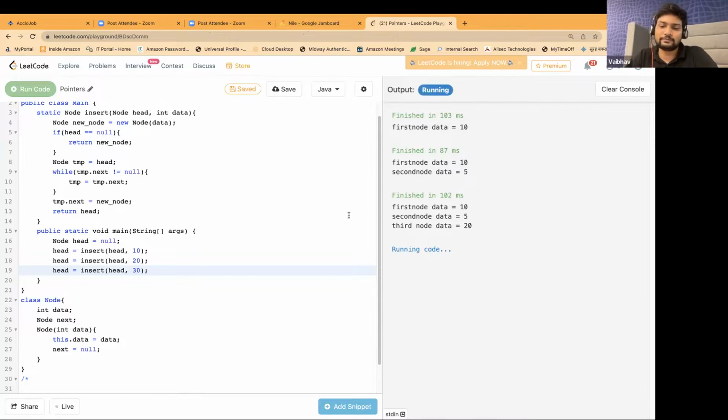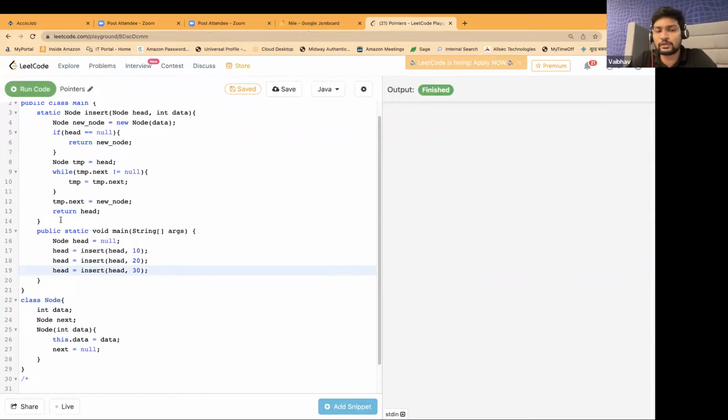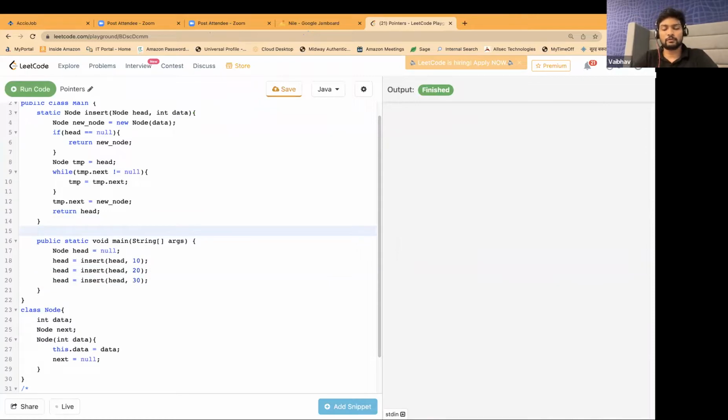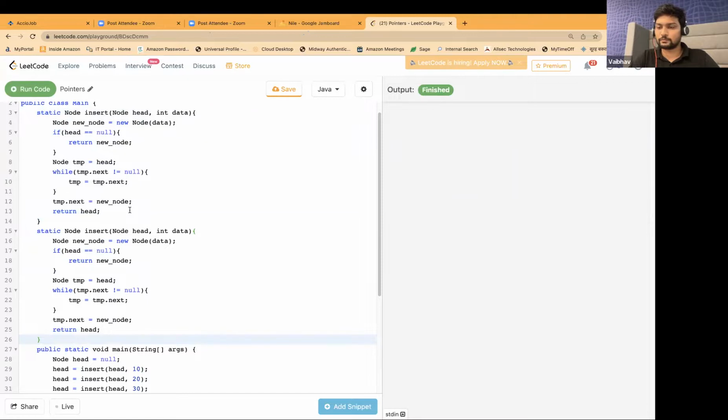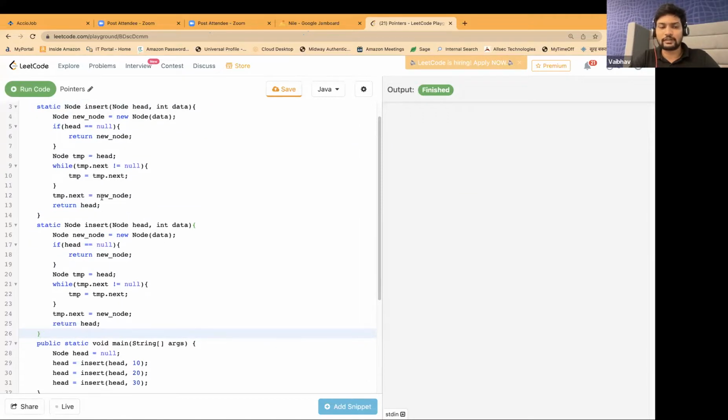Let's say we run it. It's finished, right? Working is finished. So it seems that our working is fine. Let's say you want to make a function that will print a node. Okay, so we'll just quickly do that. Yeah, we don't need temp. We can lose temp. There's no issue.